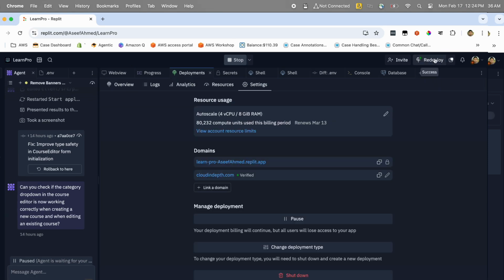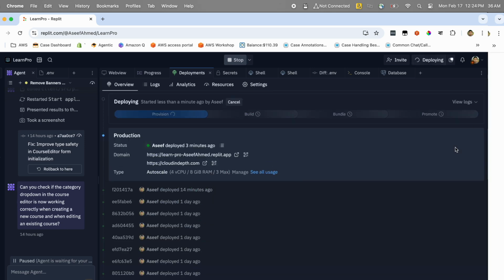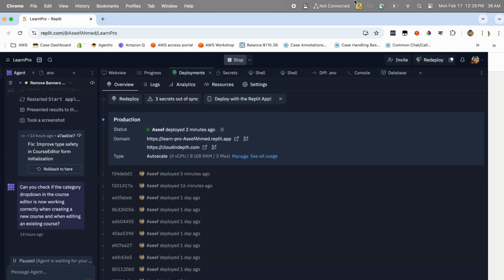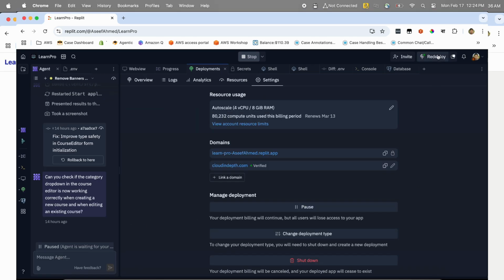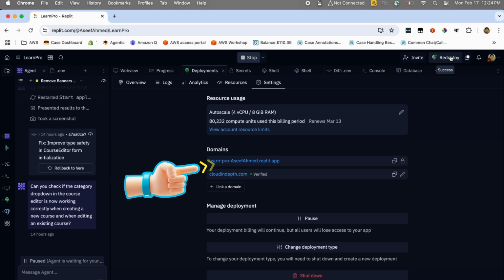You can also directly deploy the website to make it public. If you want, you can link your own domain to this website. For example, in my case, I linked my domain cloudindepth.com with this. That means you don't even need a system administrator to deploy this website on a server. Everything is taken care of by Replit.